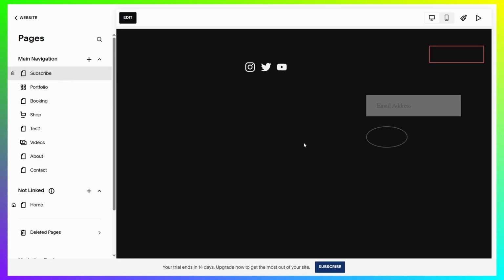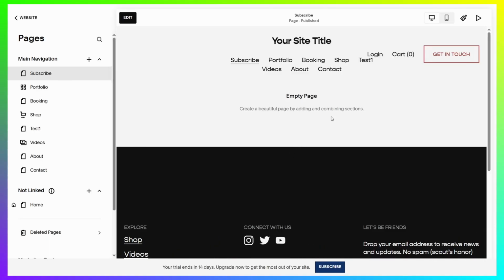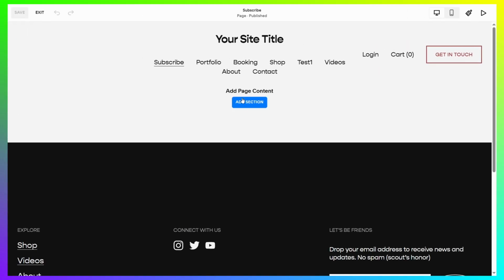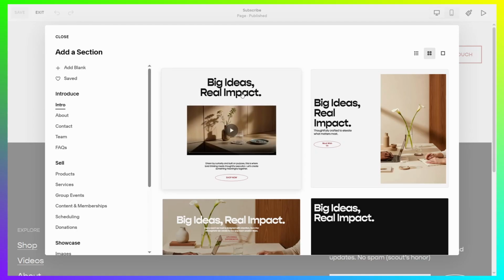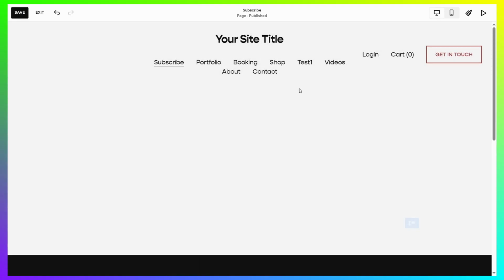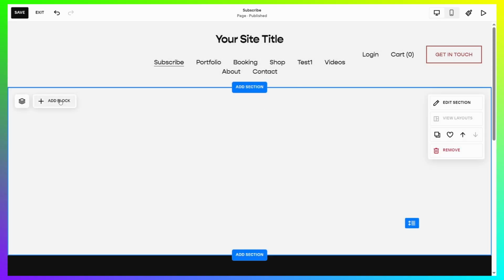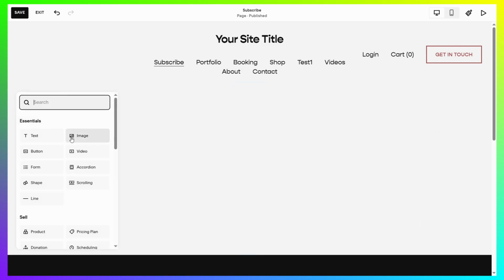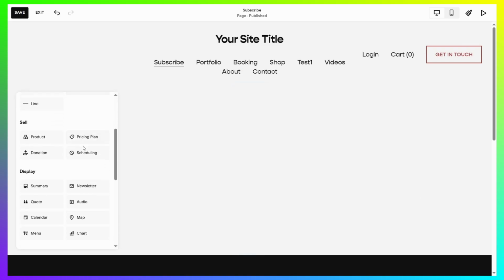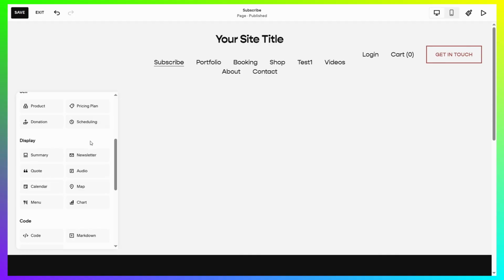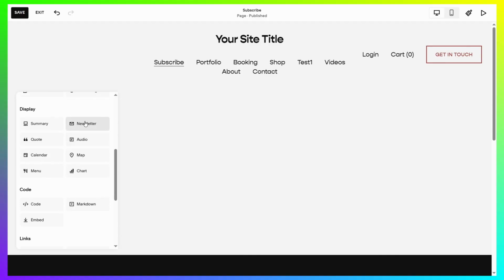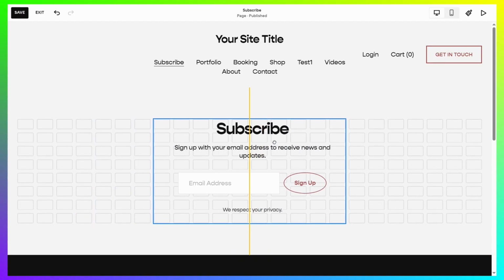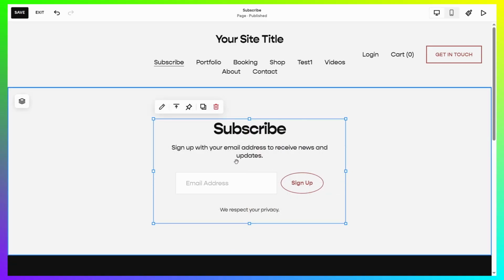Anyways, what I want to do is first add an empty section here. So if we go to edit mode and click on add section, I'm going to add a blank section. And on top of it, I'm going to click on add block, and we should be able to find the block which is going to allow people to subscribe, which is the newsletter block. You can select that, move it as you like, design it as you like.